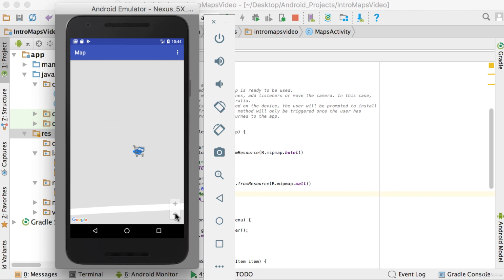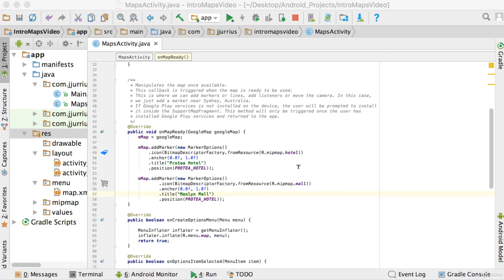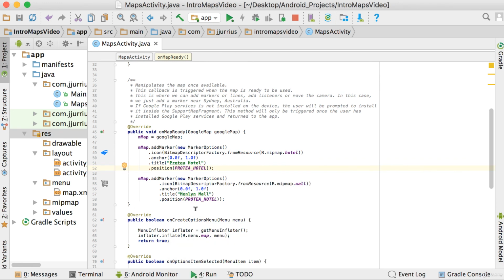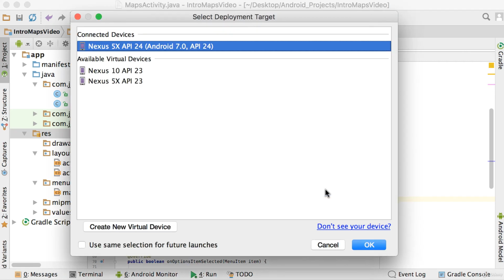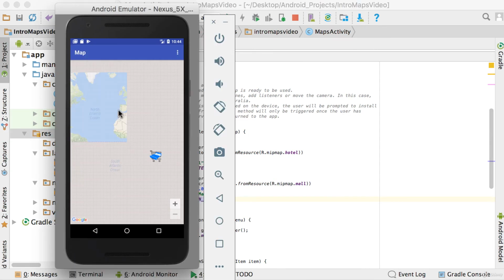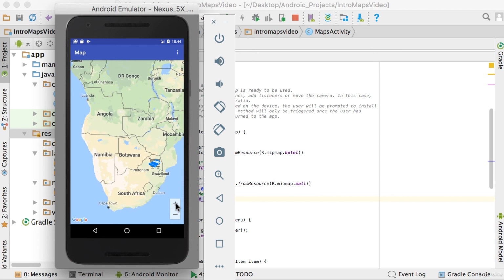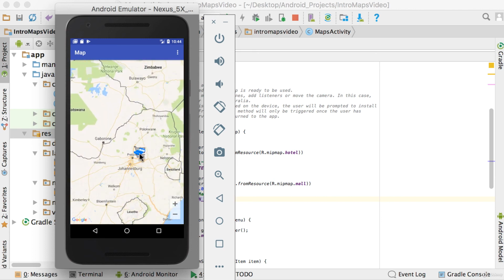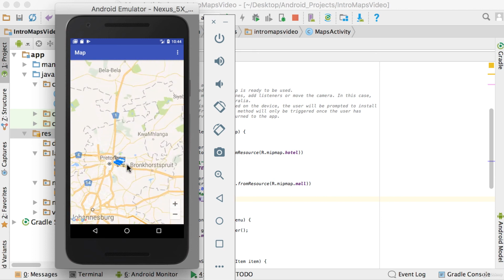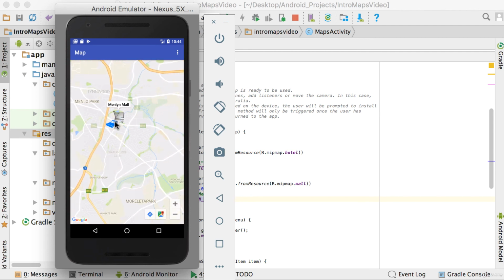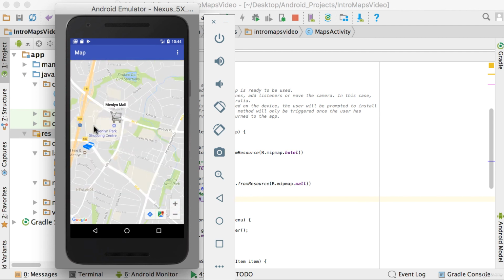So, okay, both of them are at the exact same place. Let me just see. Okay, both are at Protea Hotel. So this one should be at Menlyn Mall, or Menlyn Pretoria. Let's just run it again. Okay, so let's just do the whole zoom thing again. Maybe if I double click, there we go. That's better. Okay, so if I zoom in and zoom in closer, I'll get to those two locations.